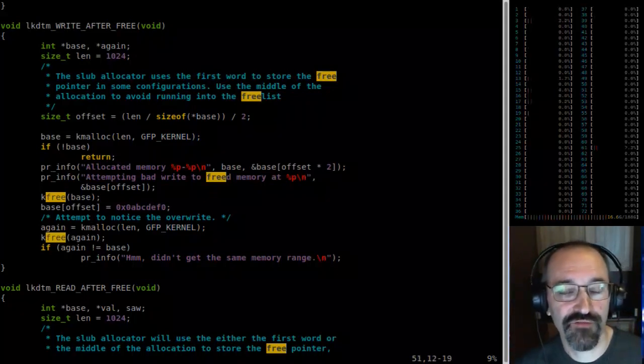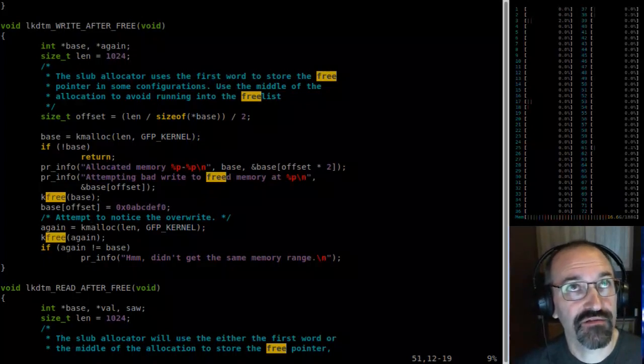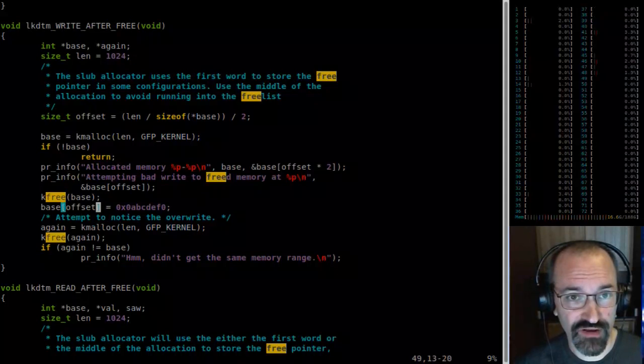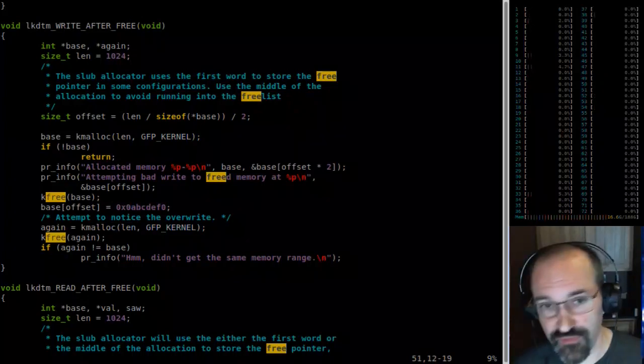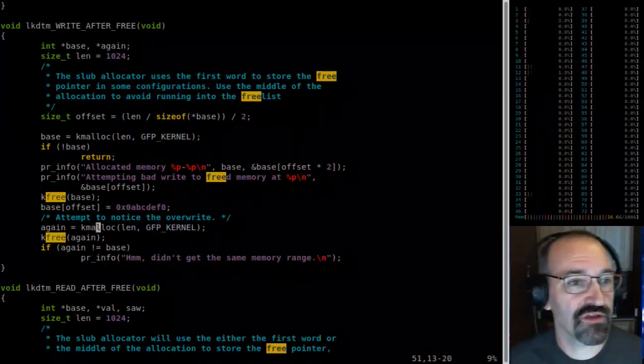If you actually had tagged memory or something, this write here might fail. Or if you were doing another software defense, the kmalloc would see a change.